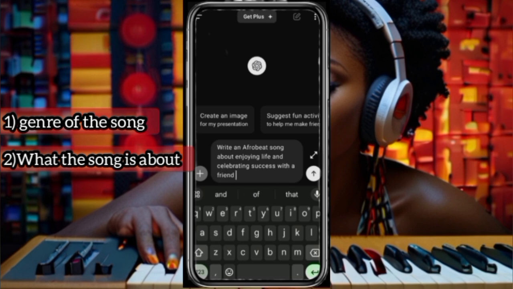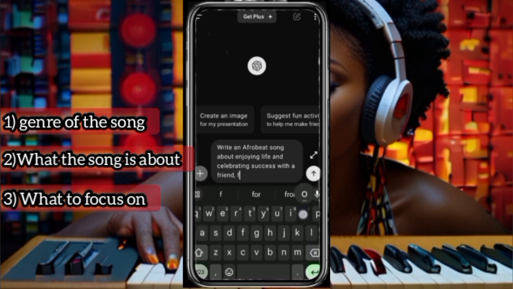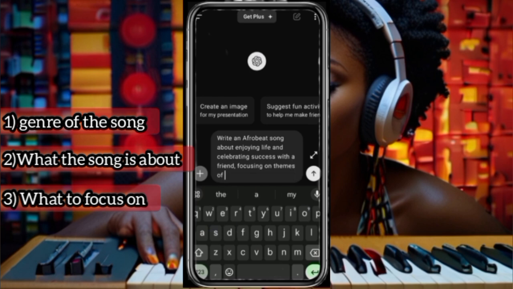Now, after telling ChatGPT what to write about, you tell ChatGPT what to focus on, because now you said enjoying life with friends. Is it at the club, or about something else? So let's just say we're enjoying life, giving gratitude for hard work and success, we've made it, something like that. So let's just say enjoying gratitude and movement. You have to be specific to get a good result. If not, you won't get a good result from ChatGPT.